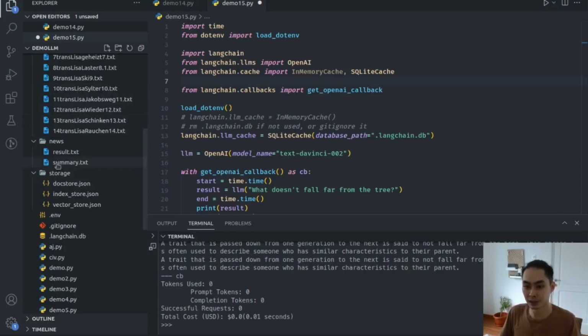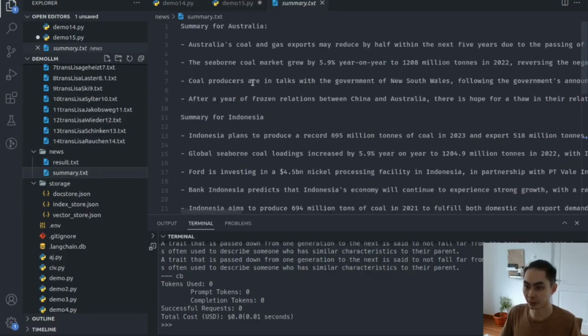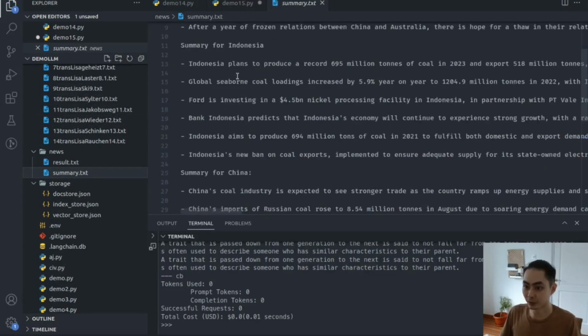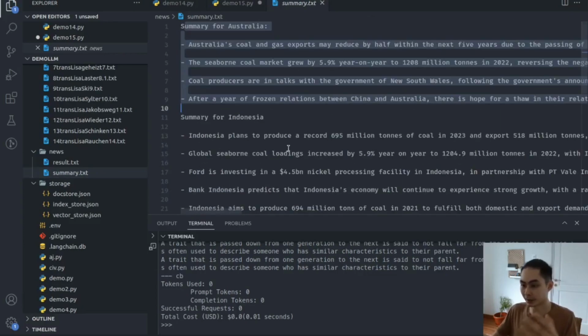I'm not going to touch most of this stuff. I'm going to go into the summary.txt. Alright, so I'm going to open that up and show you this one. Right? So summary for Australia, summary for Indonesia, and summary for China. All the latest news related to the coal mining industry, the energy industry, and it summarized that for me.